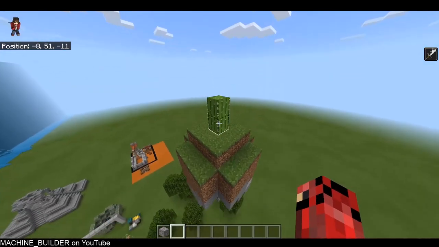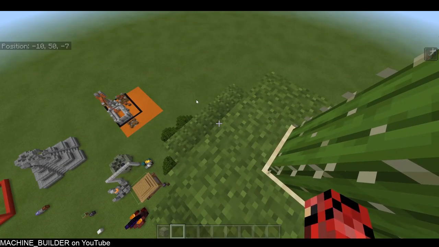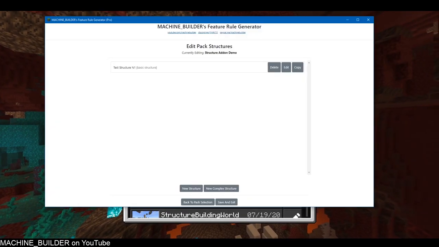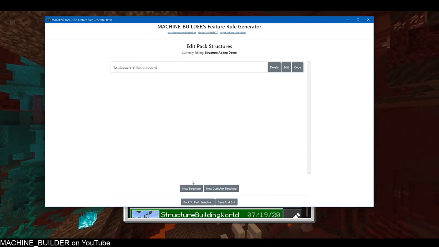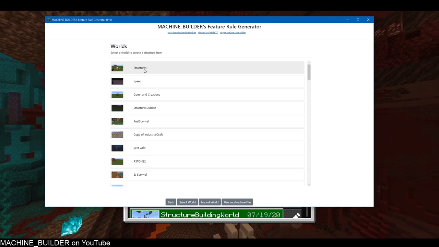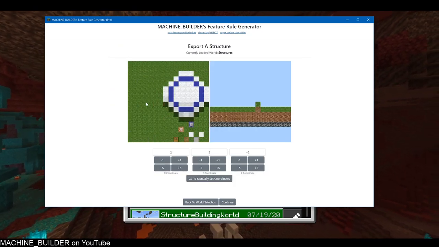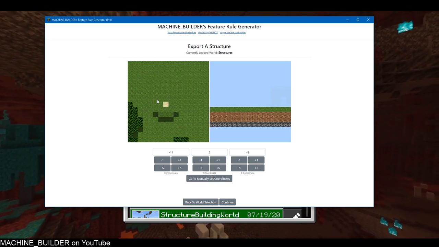There you go, so now you write down the coordinates, so stand near it. And then I'll write these down, and then leave the world. You have to make sure you add the world. There we go. So now we're here in this menu, like we were before. Press new structure, open up the structure building world, and then find where it was, or type in the coordinates like we did last time.